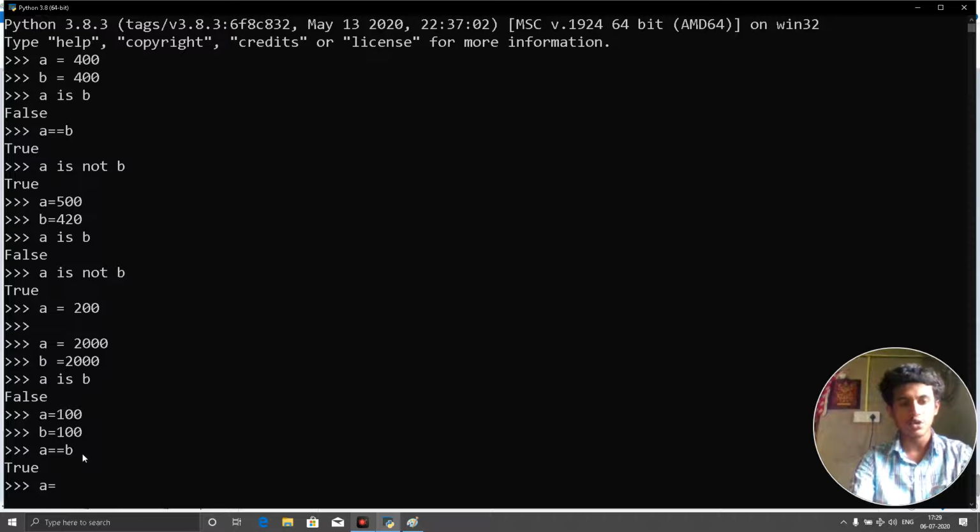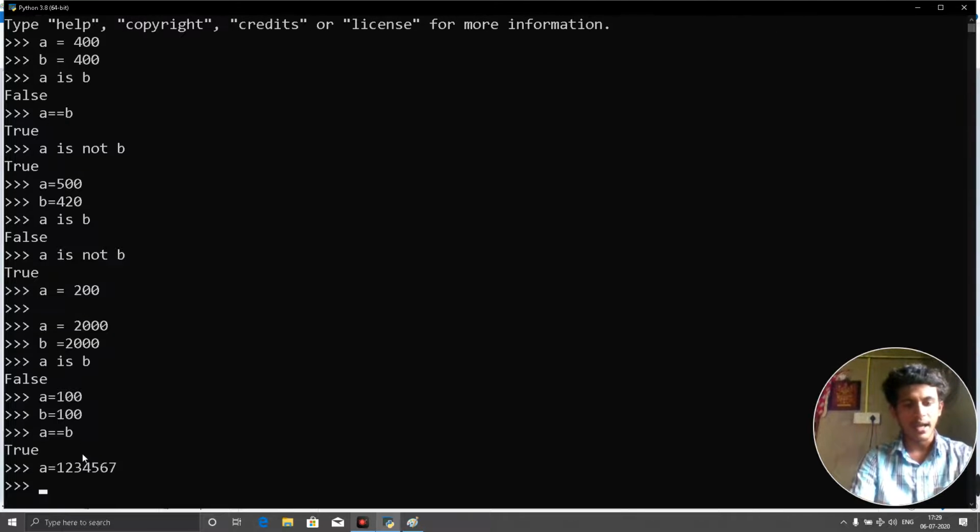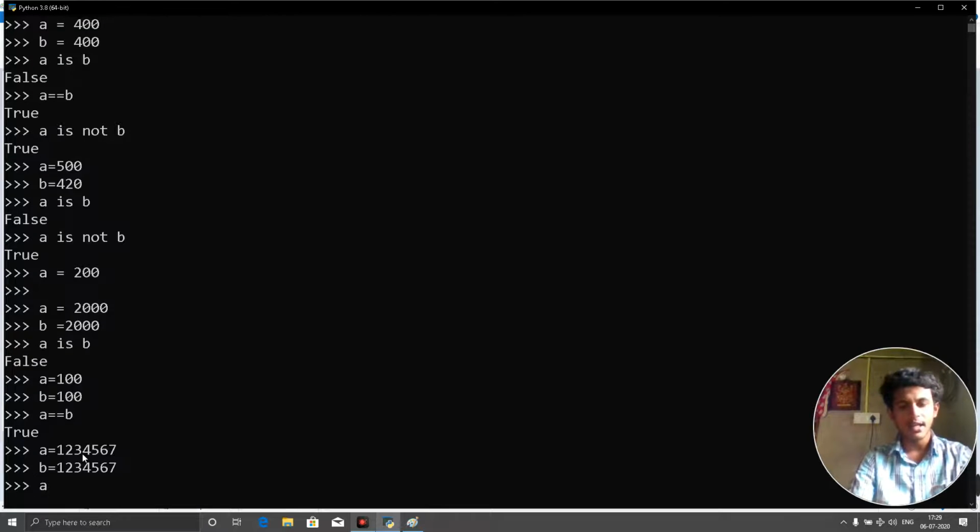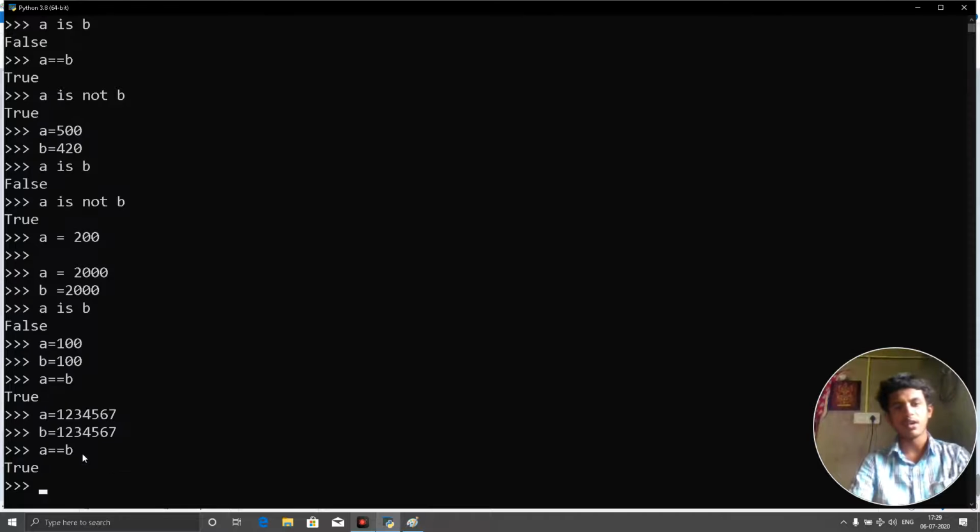You can see A equals 1234567 and B equals 1234567. If I check A equals B, you can see it is True, because it checks the values of A and B.